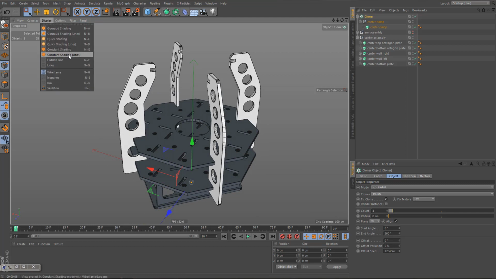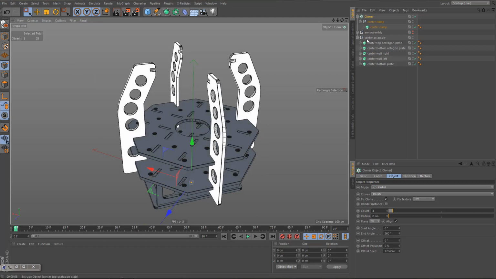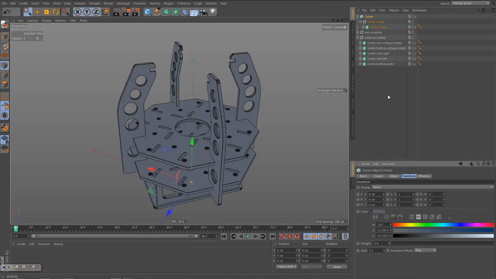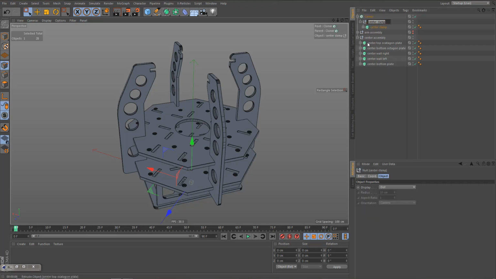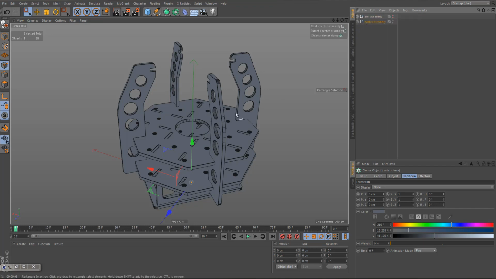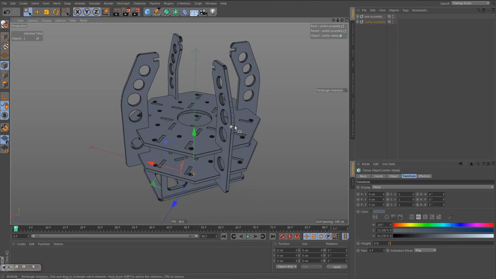And I'll switch the display to constant shading lines. Select the cloner, go to the transform tab, and use the color picker, and I'll click anywhere on the top plate to change the clamps to the same color. And I'll also rename the cloner. So that is the center assembly.